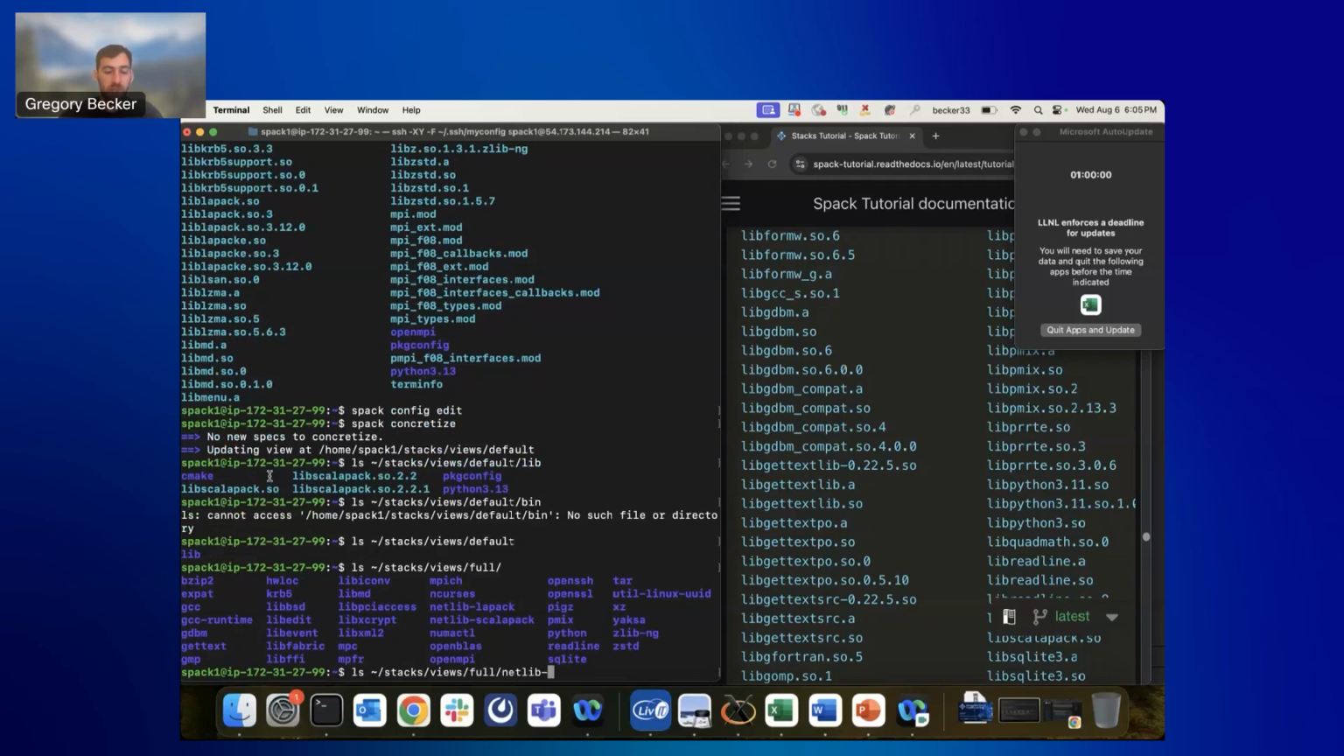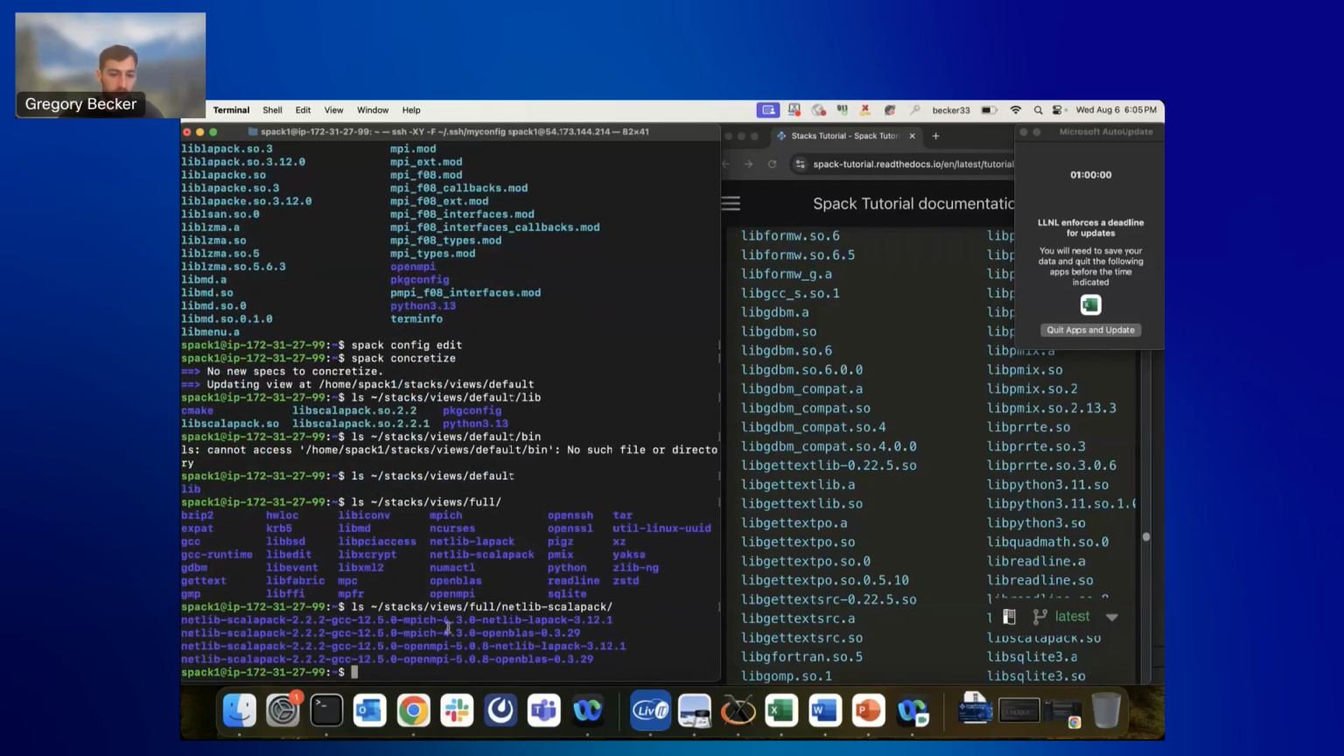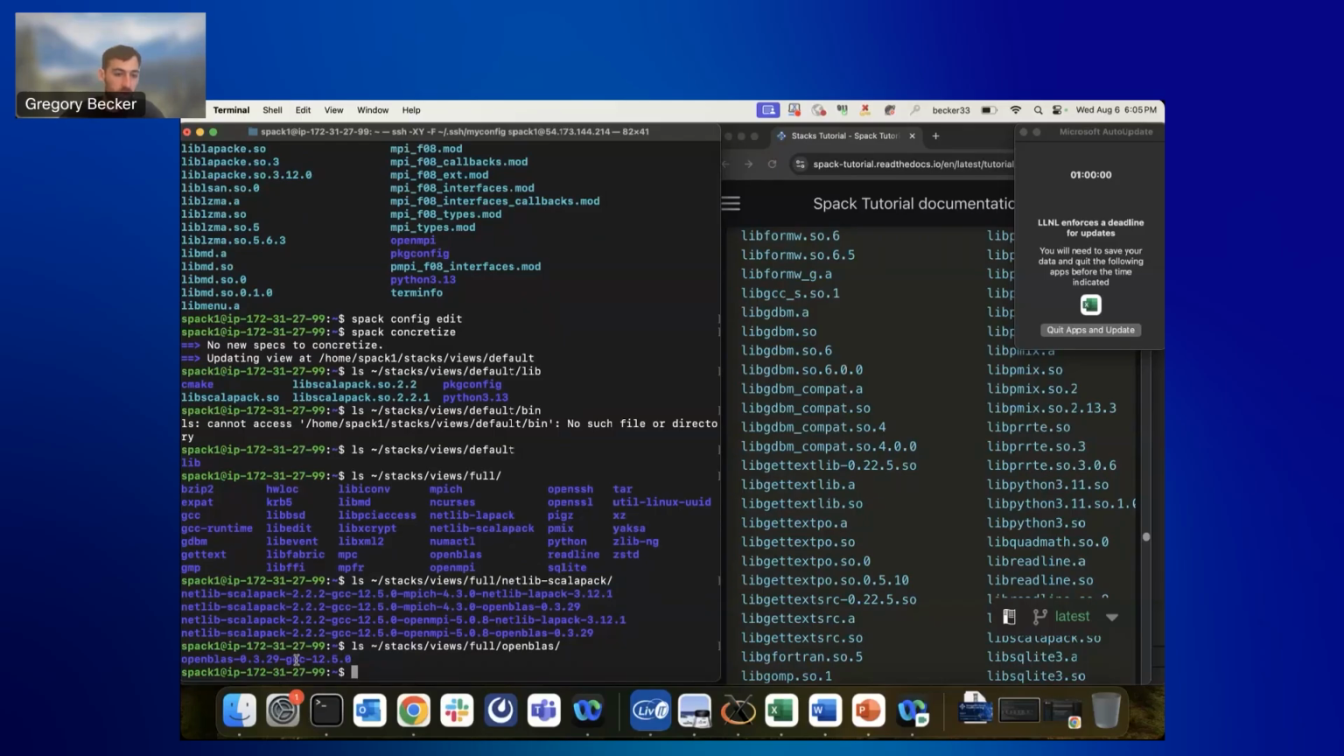If we look in netlib scalapack, we can see there's options for each of the combinations that we built. If we look at, say, OpenBLAS instead, there's just the one option for the one compiler that it was built with. So that's Spack views.